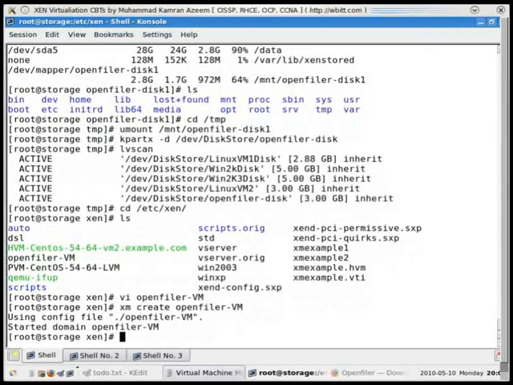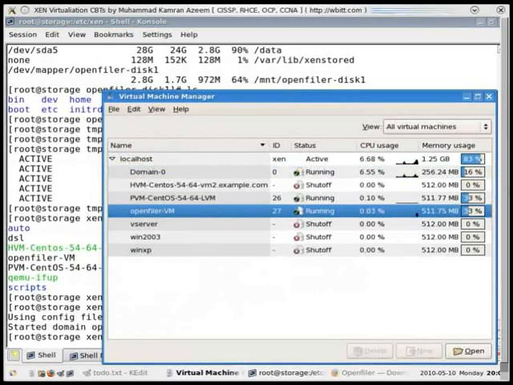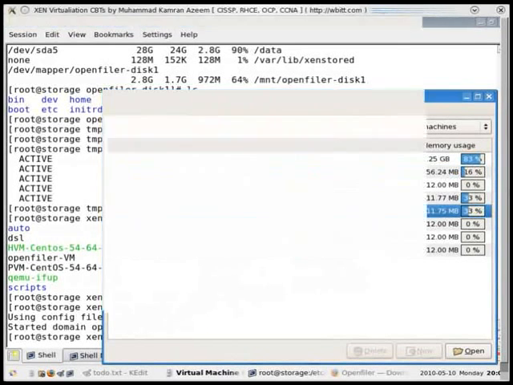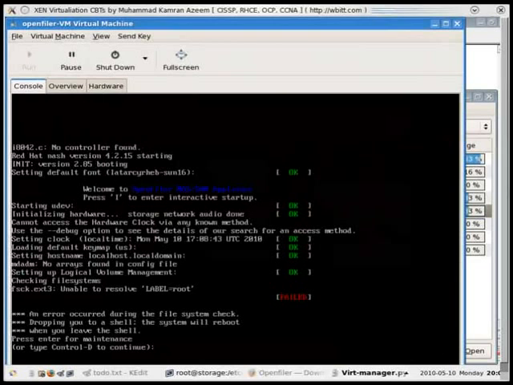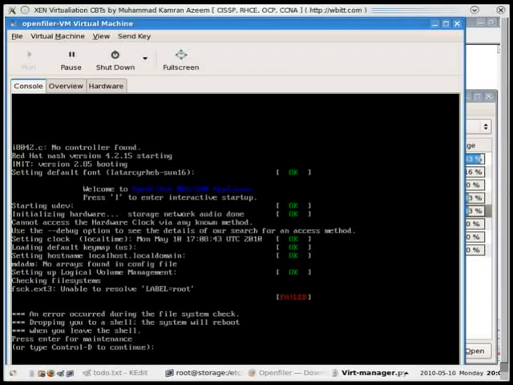Okay, and you go to virtual manager. Here it is. Double click. Come on. See, it has booted off. No worries about that. But it's stuck here. You see, file system extended 3 unable to resolve, label is equal to root.